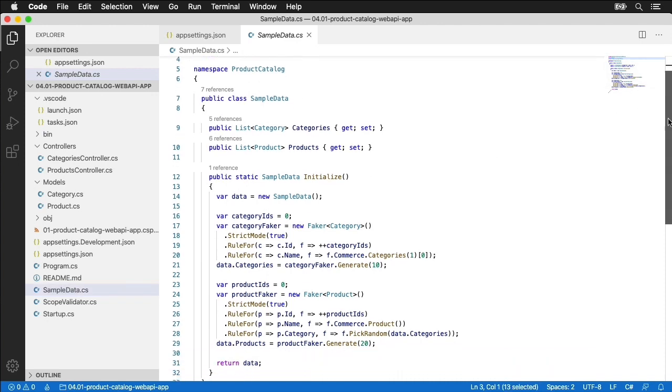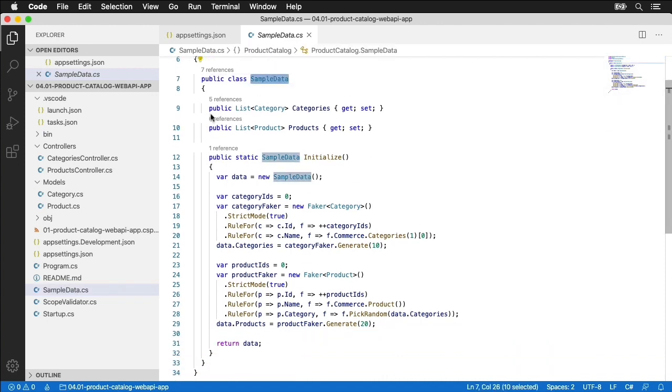You can see that my sample data has a collection of products and categories, and when it initializes, it's going to populate them with a bunch of bogus data. So you see here I have this Faker object that's getting imported. Well, that's part of the Bogus package. Now the sample data is stored as a singleton using the dependency injection container that was built into ASP.NET Core.